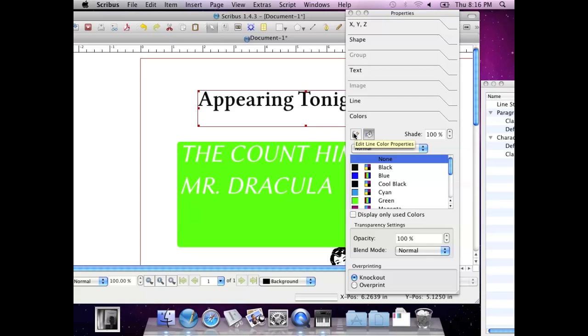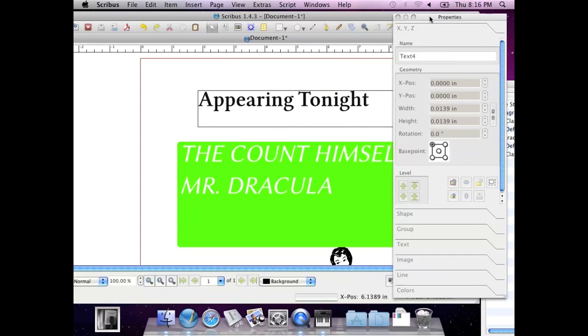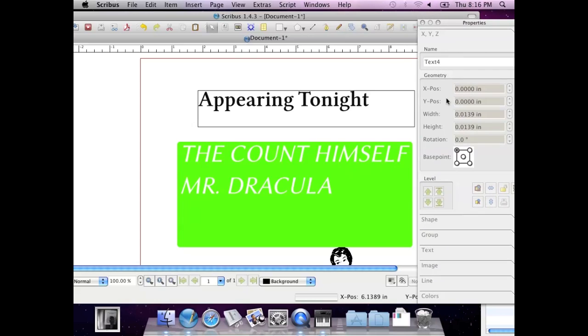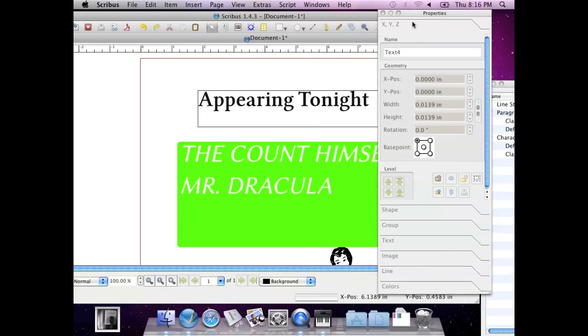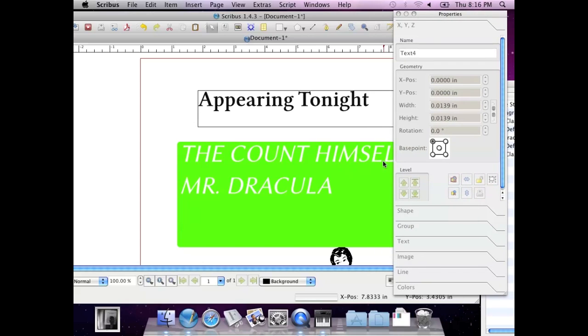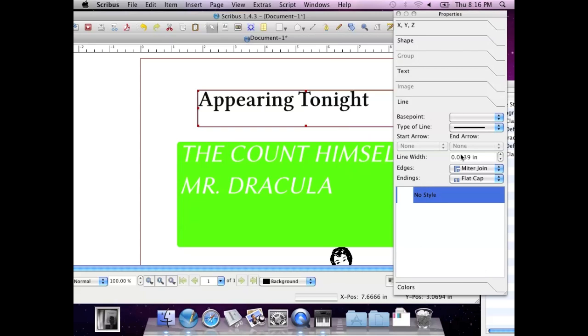So if I go to line and I make it black, you can see it. It's right there. Does it look good? No. But you can definitely use it. Having selected it, there's another section called line where you can change the styling of it.